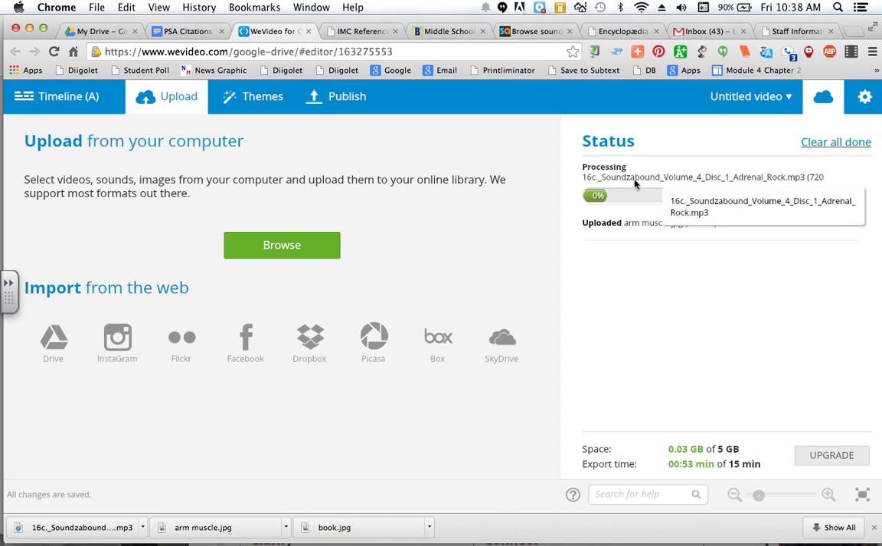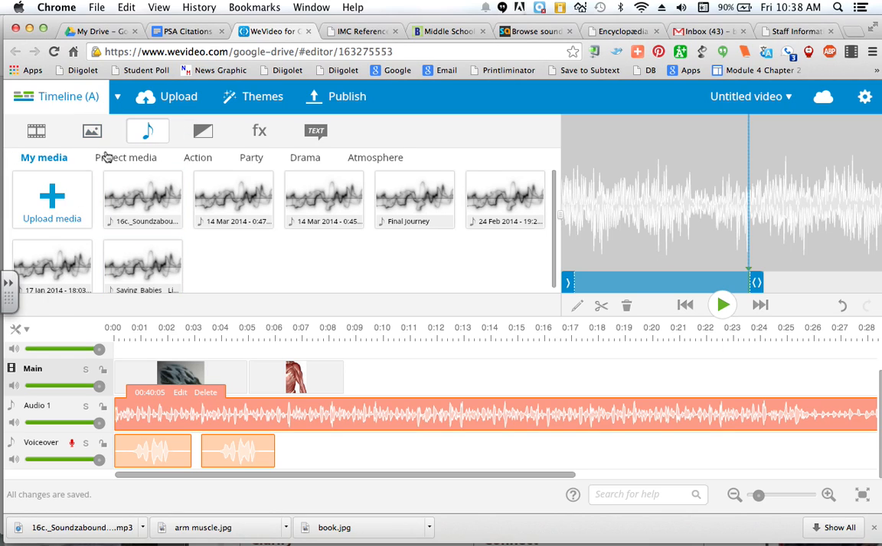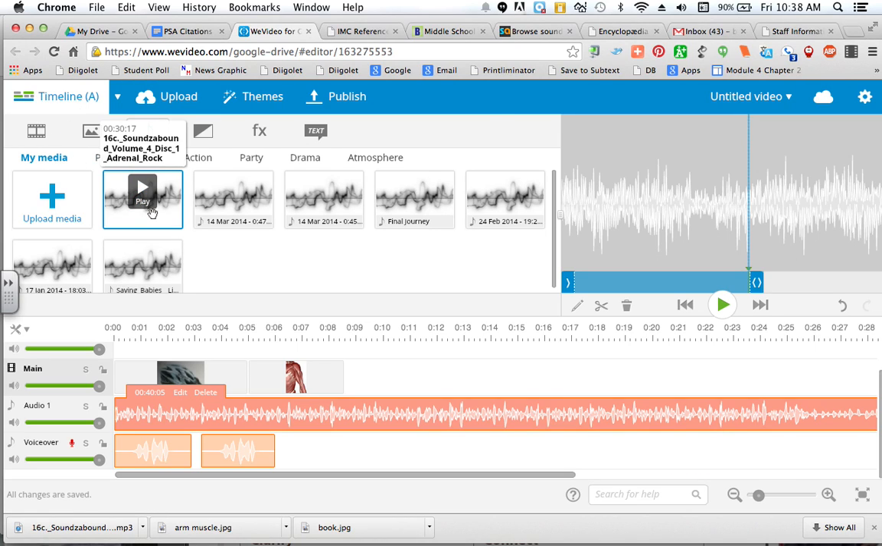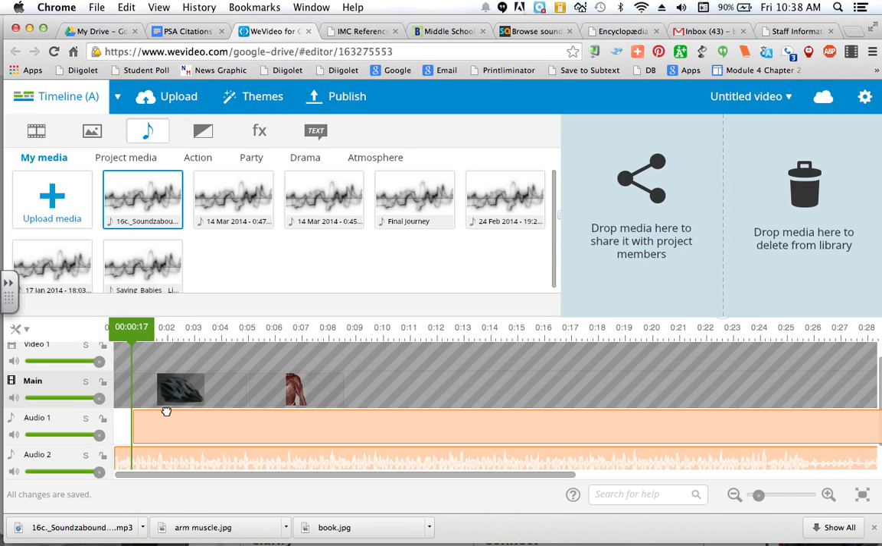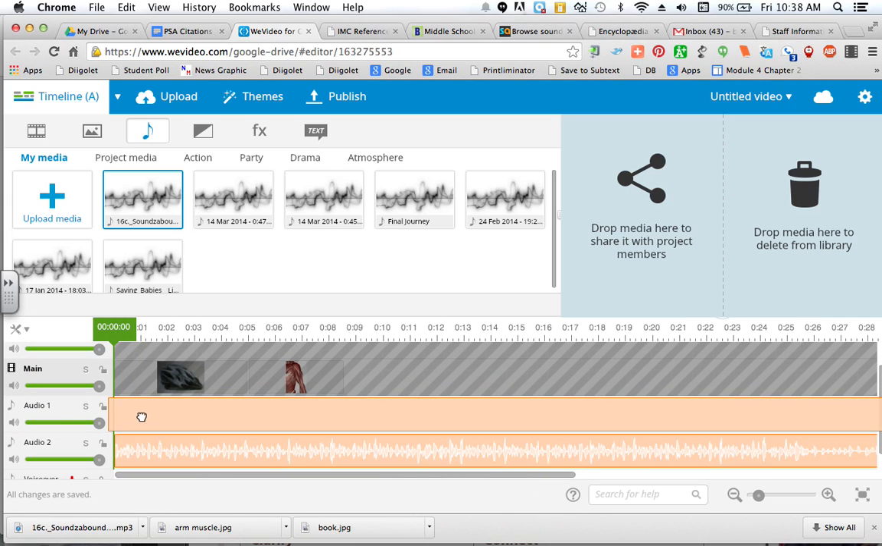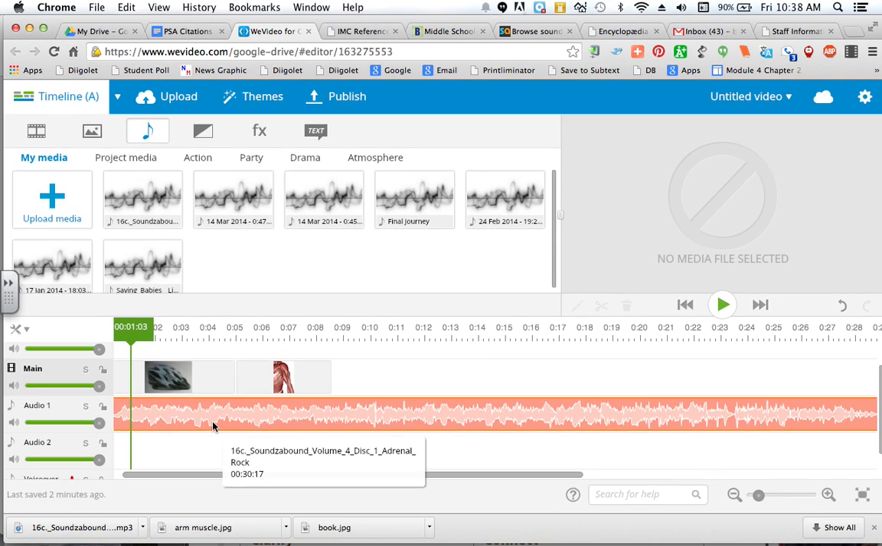It's going through the processing. Soon will be complete. And it is done. Looks like it uploaded successfully. Go to my timeline. Go to project media, go to my media. And there is my soundzabound that I just uploaded. So then I click and I drag it in. I can put it in front of the other audio if I would like, or I just delete the other audio. Delete this one, and now here's my new audio.